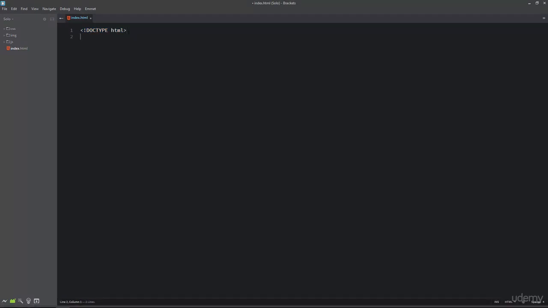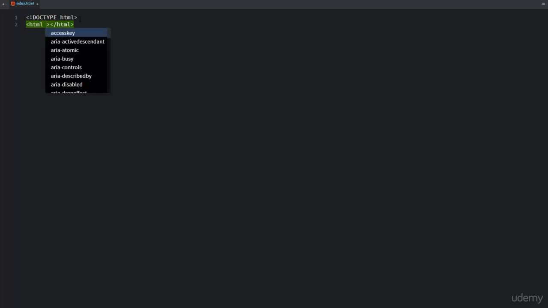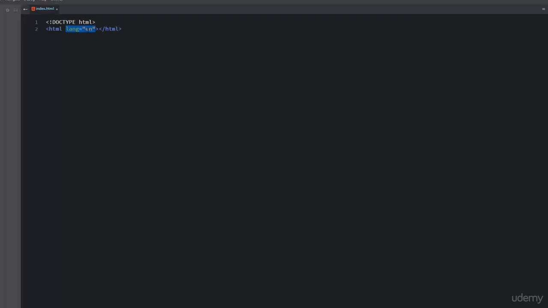Next up in any HTML document is the HTML element. I am going to write the HTML element with its opening and closing tags. As you can see, the Brackets code editor automatically added the closing tag for me. The HTML element is the root element of an HTML page, or you can say the HTML element represents the root of a web document. You can also set the language attribute for your HTML page. I am going to add the language attribute for the HTML tag, and the language attribute is lang, which means language, and the value for this language attribute is en, which means English. This language attribute helps search engines and browsers to know about the language used in a web page.